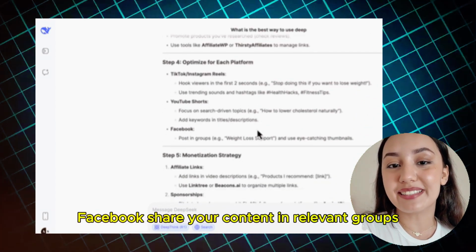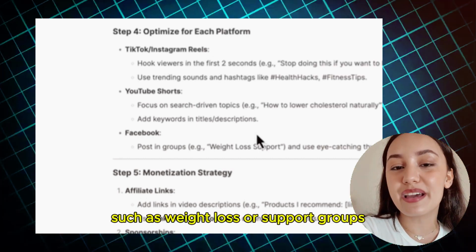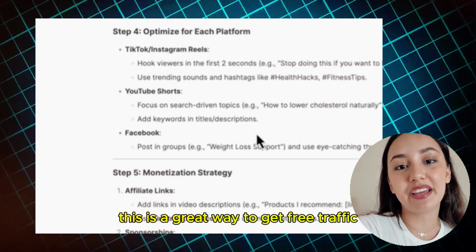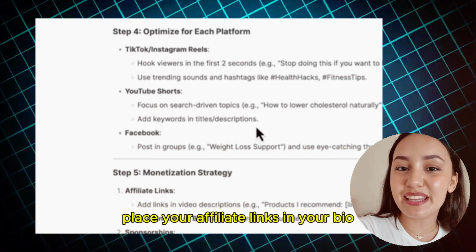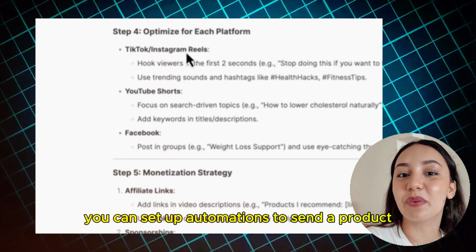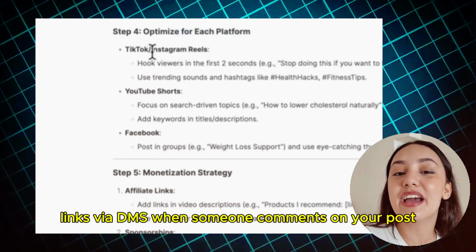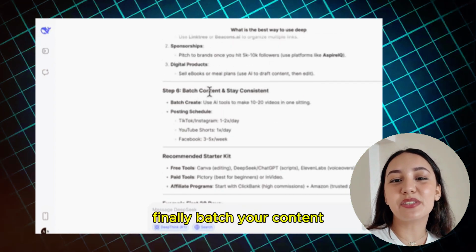Facebook: share your content in relevant groups such as weight loss or support groups. This is a great way to get free traffic and grow your audience. For monetization, place your affiliate links in your bio. For example, on Instagram, you can set up automations to send product links via DMs when someone comments on your posts. Finally, batch your content.